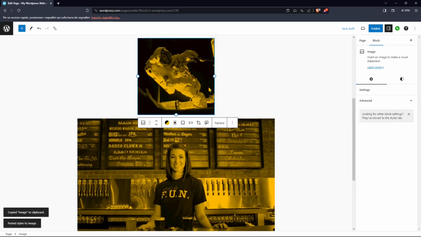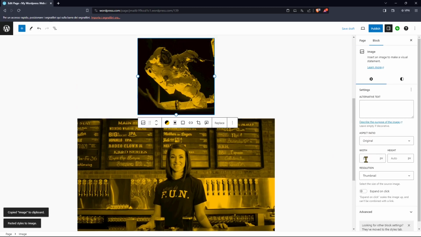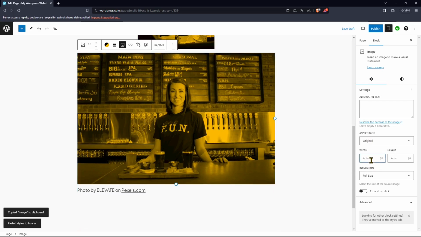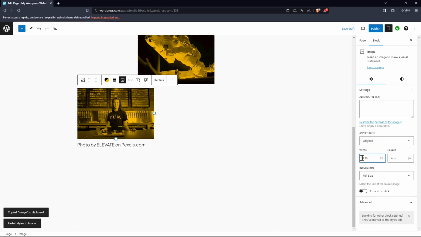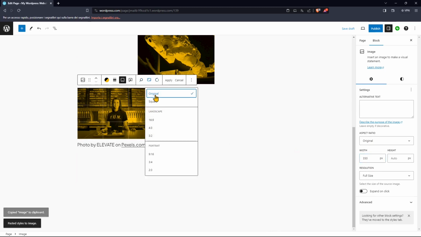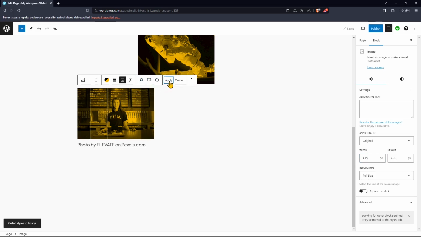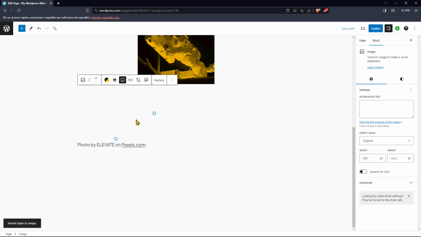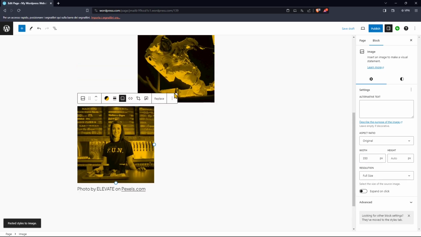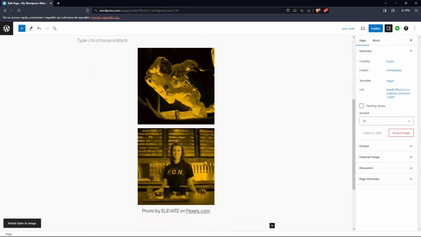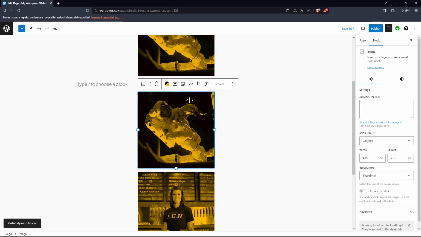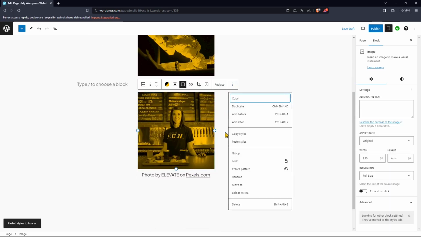Or the size. So I'm going to go here and see which size this is. It's 350. So I'm going to use this again. Also here 350, and then I want to crop and make this aspect ratio square like the other and apply. And that's going to be now the same size and align center as well. There you go. Now we can also delete this. And then we can group it. So create a group.